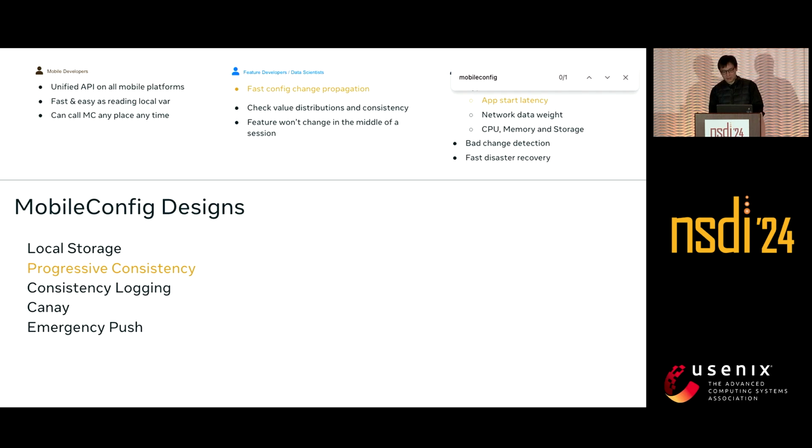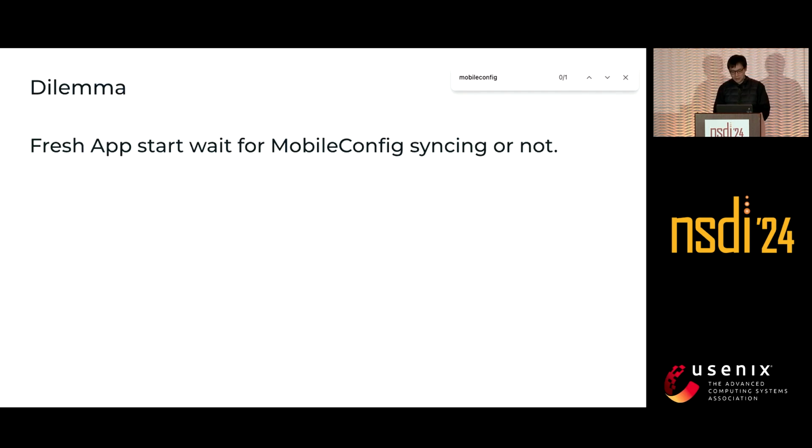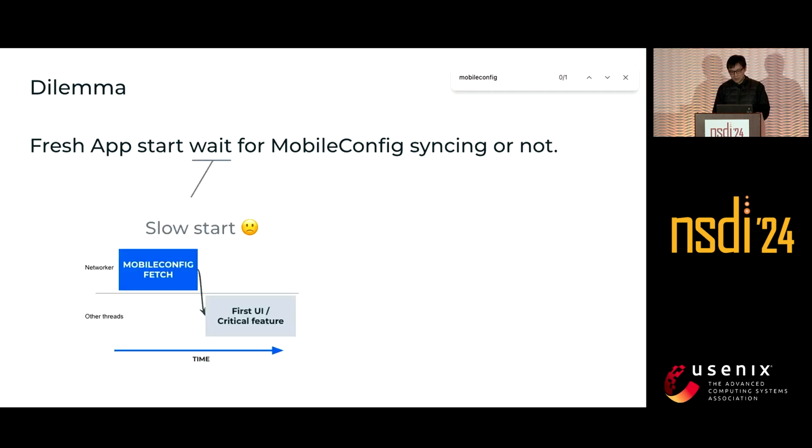Next, let's discuss a related dilemma and the solution to it. The dilemma is, for a freshly installed app, the local storage is completely empty. Then should the app start wait for the mobile config syncing or not? The app could choose to block the main thread and wait for the full mobile config syncing, ensuring everything is rendered with remote settings. However, this could test users' patience, potentially turning them away even before they've started.